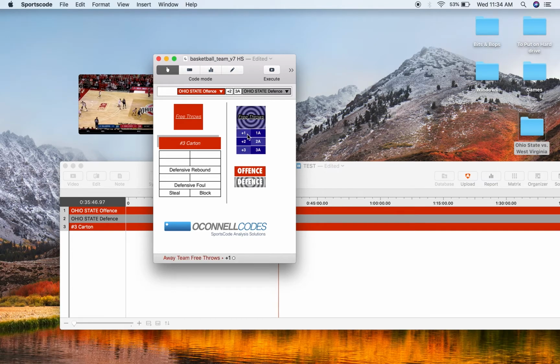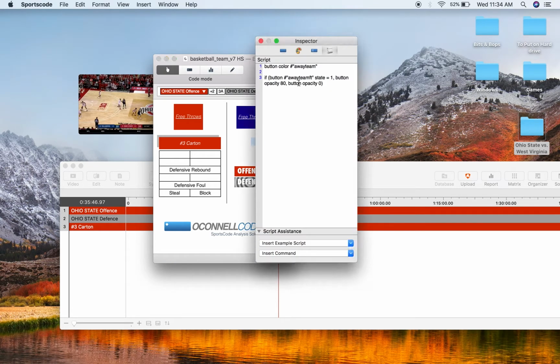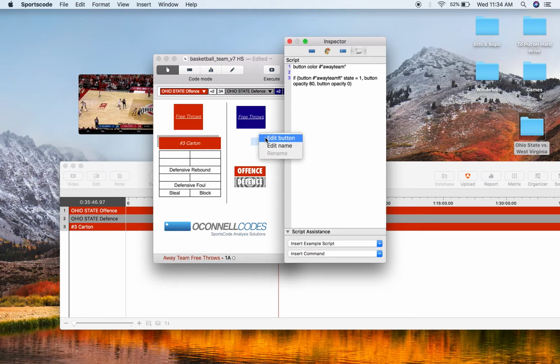So again, you're covering all your options, +1, +2, +3, 1A, 2A, 3A, and you click how many points, then how many attempts. So 2 of 2, and again, it turns it off. They just disappear. Again, the scripting is not difficult for this. If button away team free throw state equals 1, so the exact same if statement, 1 or 0, 1 equaling pushed down, 0 equaling not pushed down. Button opacity 80, so this one's slightly lower, we'll go to 100. Button opacity 100, so if it is pushed down, show this button at full opacity. If it's not pushed down, if the condition is not met, button opacity 0.